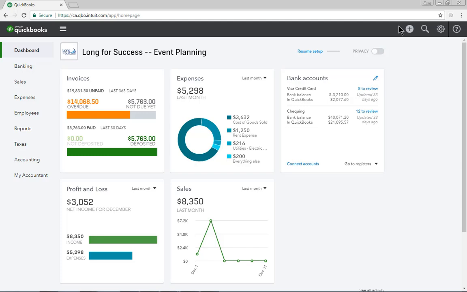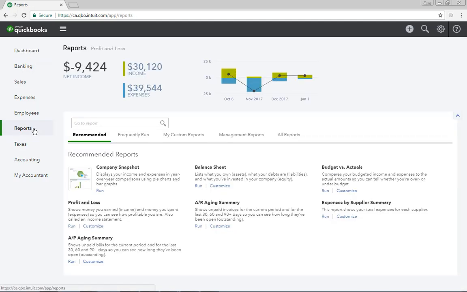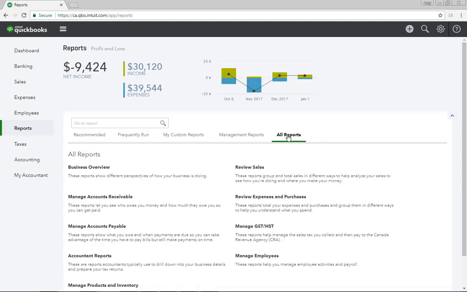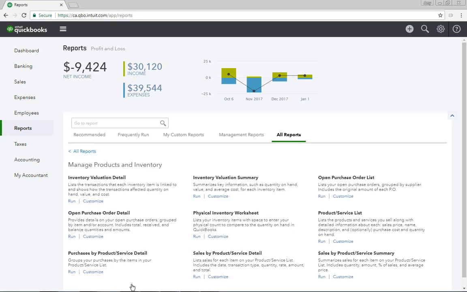Inventory Reports. QuickBooks includes a Manage Inventory section in the Report Center. From the navigation bar, click Reports, and then click All Reports. Click Manage Inventory. There are several key reports. First is the Inventory Valuation Summary. This report summarizes the value of your inventory. For each inventory item, the report shows the item name, the SKU, quantity on hand, asset value, and calculated cost.